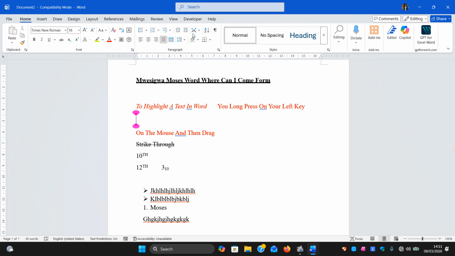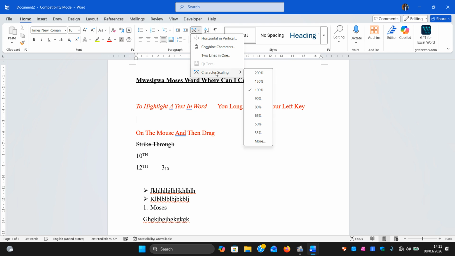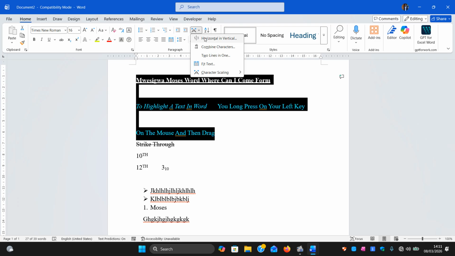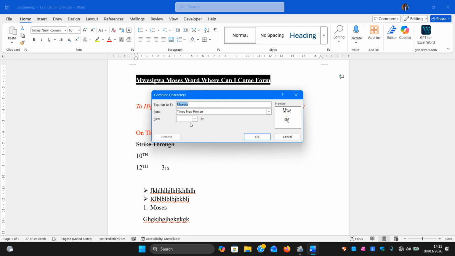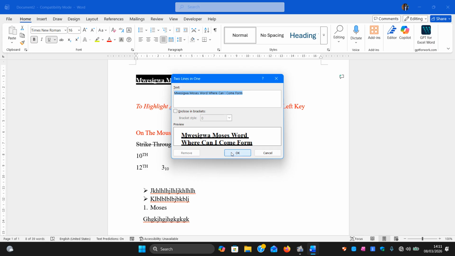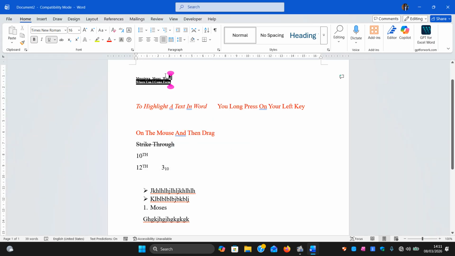So another fundamental tool we have is called character scaling. Remember I told you, you highlight and then drop down means there are more options to use here. So this character scaling makes your work a bit disorganized. For example, when I try to put two lines in one and then press OK, you will see how my work will be a bit disorganized. It will be very small and then it will not look nice. Okay, so those ones we don't use so much.